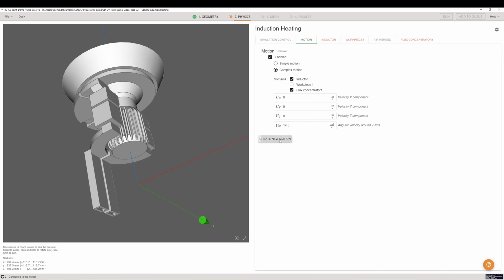You can also see that there is a new Create Motion button. You can add another motion as well. However, make sure that this new motion is defined for a different domain. For example, I could add scanning motion for the workpiece and have it move upwards. If I wanted to move the inductor and fluxes downwards, I could just add scanning motion to the existing motion here.